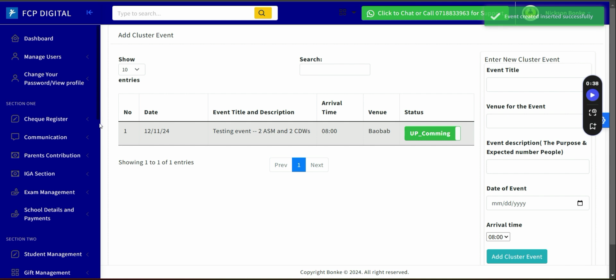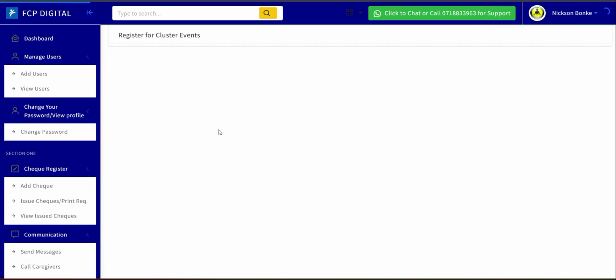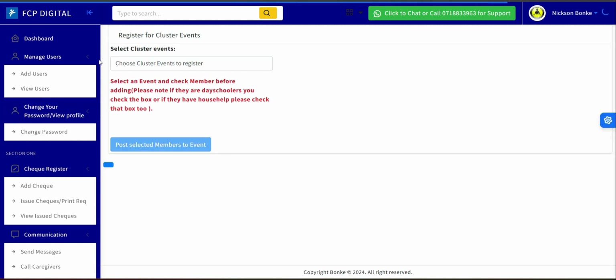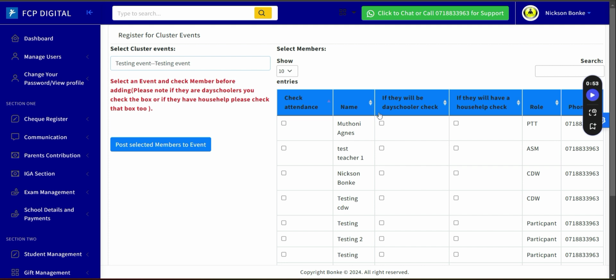When you create a cluster event, now you need to come and register for cluster events, okay? So when you click register for cluster events, yes, you can see here, select an event and check members before adding. All right, please note, if they are the scholars, you need to check the box, and if they are house help, check the box too. So what you do, you just click here testing, and all the members in that will come here.